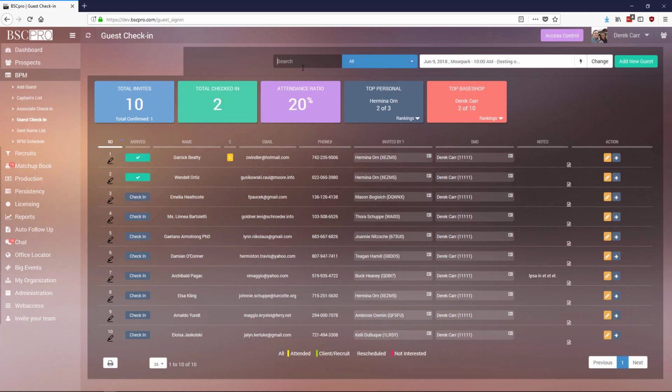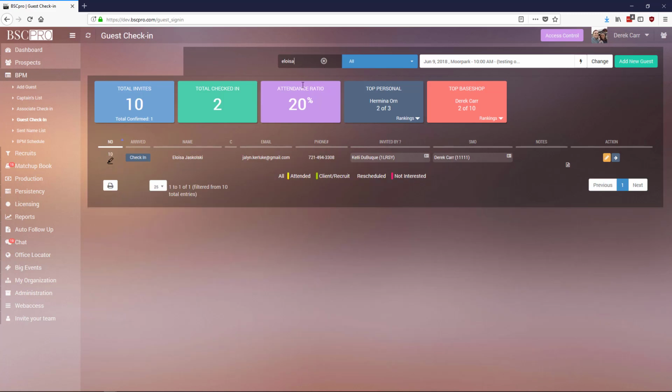So someone could come in, they could say what their name is. Let's say Eloisa shows up. I type their name, and I can see that it comes in here, confirm that it's them, mark them as arrived. As I'm doing this, you can see that all of the check-in data, attendance ratios, total invites, and even rankings for most personal invites or highest base shop invites and arrivals is all calculated in real time. So it's great for competitions, keeping track of everything.